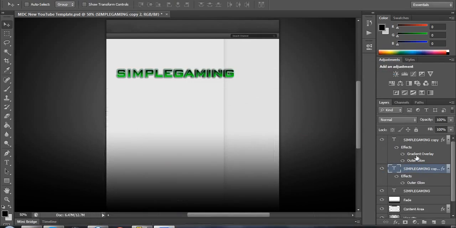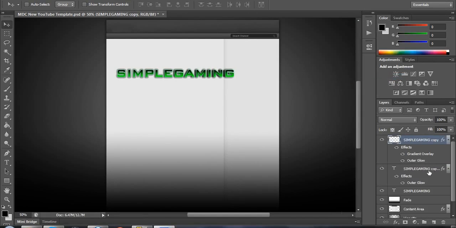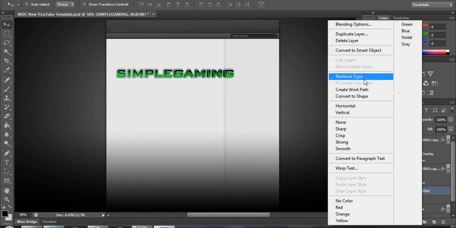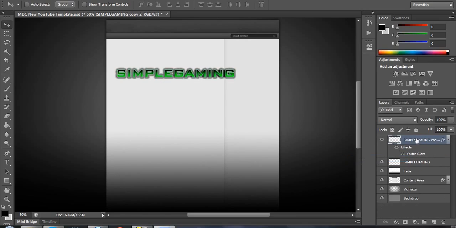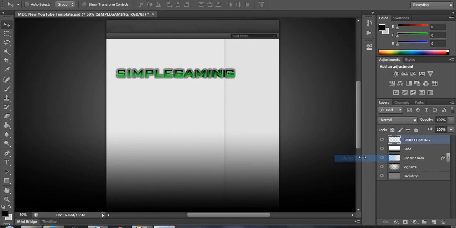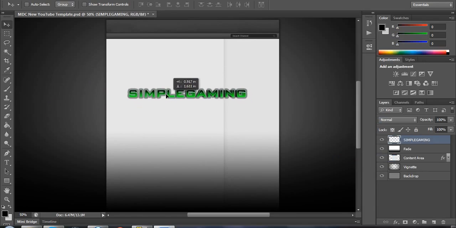It's okay. Now, this is very important for doing this. You're going to go up here, you're going to right click on this, you're going to rasterize type, and you're going to do that for all 3 of the texts. Once you're done rasterizing type, you're going to go down and you're going to go merge down. And then you go merge down again. So it's one simple text layer. Now you're free to move it anywhere you like.